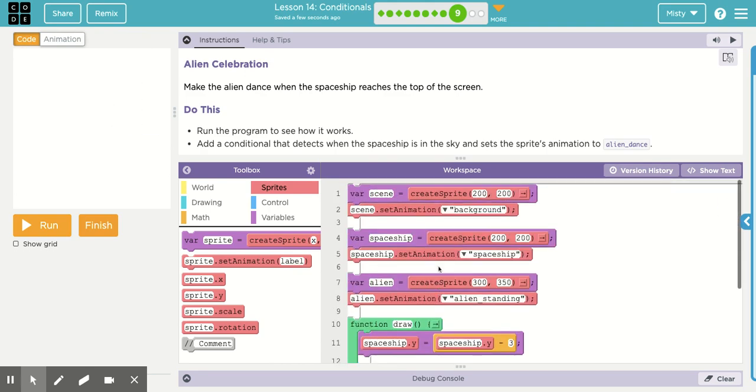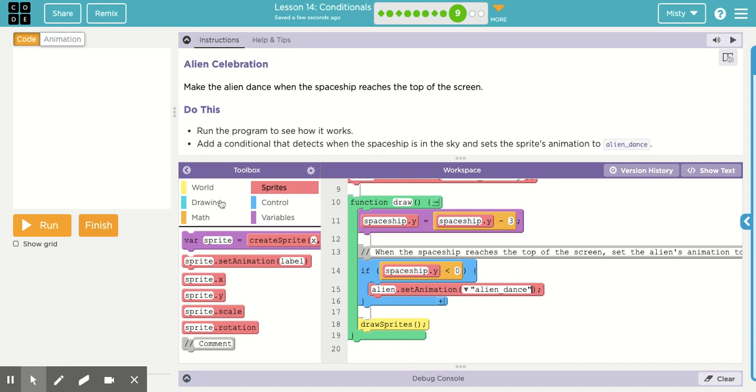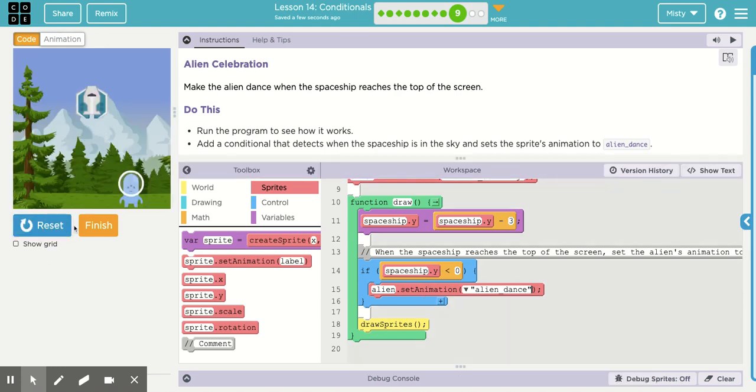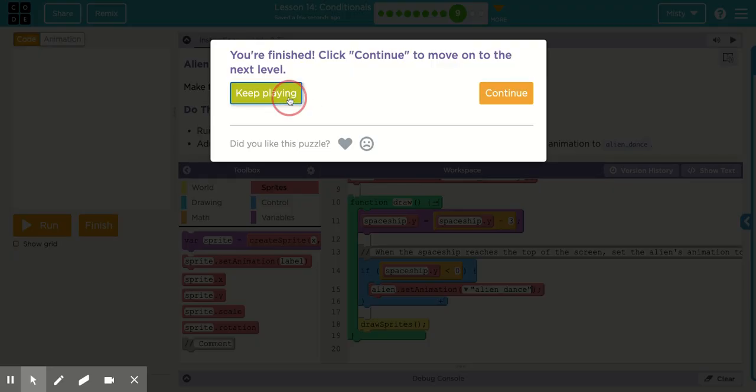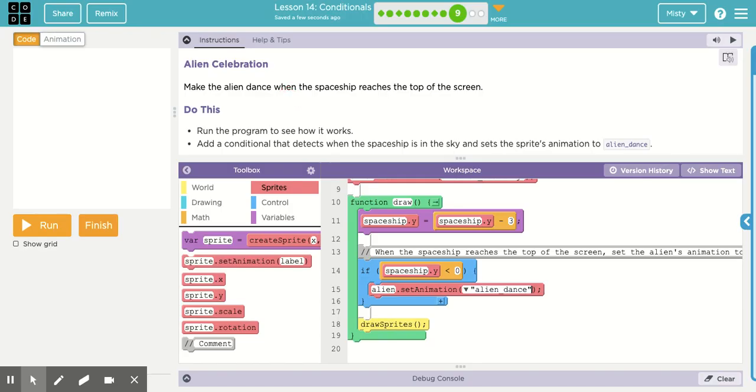There we go. All right, let's try it. Spaceship's going up. There he goes, he's dancing. Excellent. All done. So that was the last of the bubbles that I'm going to work through with you on.